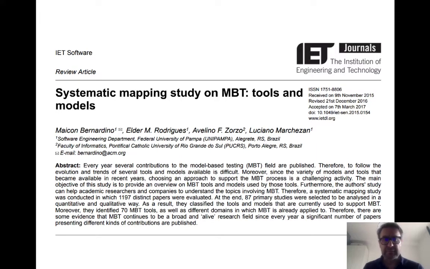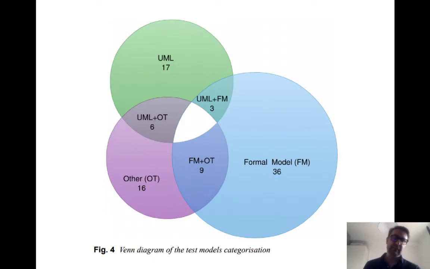Okay, I looked a little bit into a more recent systematic mapping study on MBT tools and models. We don't need to look into details here, but this gives a good overview. So here is what they found.